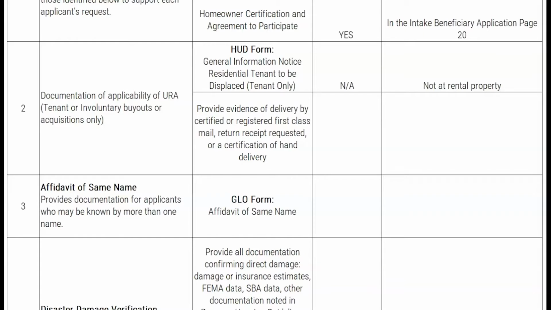Also required under this row is the evidence of delivery of the GIN. The General Information Notice should be sent to homeowners via certified mail or return receipt requested with evidence of the delivery placed in the file. Or subrecipients may hand deliver the notification with certification from the tenant that it was received, and noted in the case file must be the date and time that it was delivered.